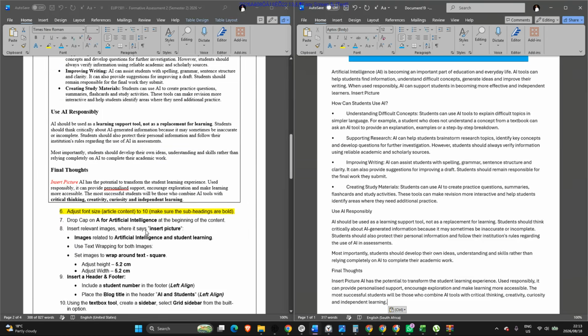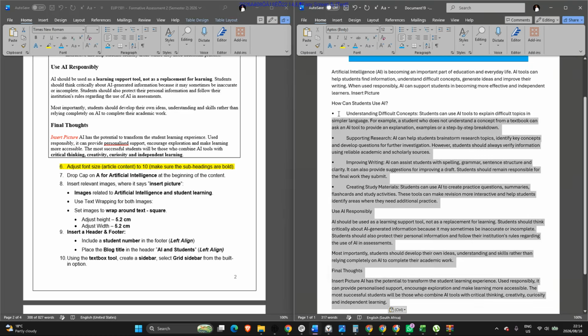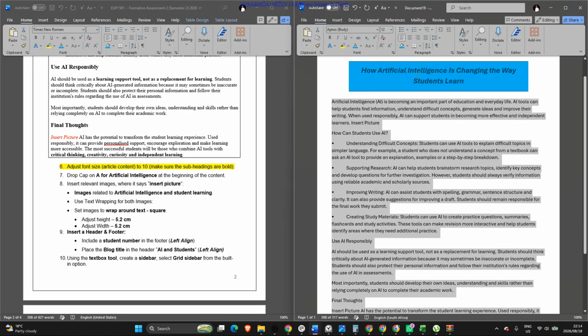You don't make changes to anything, but remember, you have this insert page picture, and then you have this insert picture. These we're going to utilize, but not now. The next instruction says adjust font size of article content to 10. So for you to adjust font size, you only select the information that you copied. You don't select this, because this is on a different font size altogether.